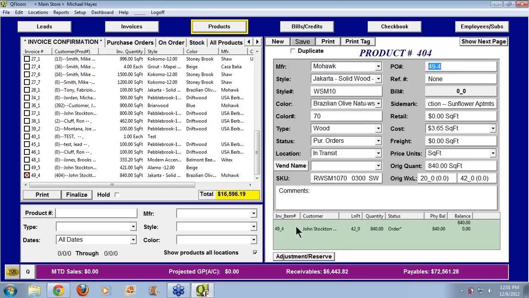Down here we see in the green detail section it's linked to be used on invoice 49 line 4. The PO number is just associated with that. When you call this order in, all you really need to give is that first part. I don't know that I would give every line number of my jobs to the order desk. When I call Mohawk, if I give them 3 different PO numbers, 49-4, 49-7, 49-8, I'll get 3 different reference numbers. I just give them PO 49.